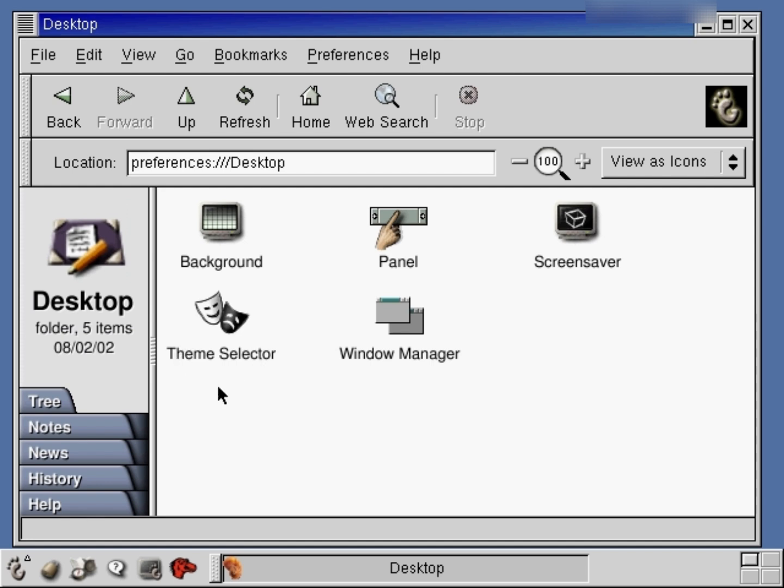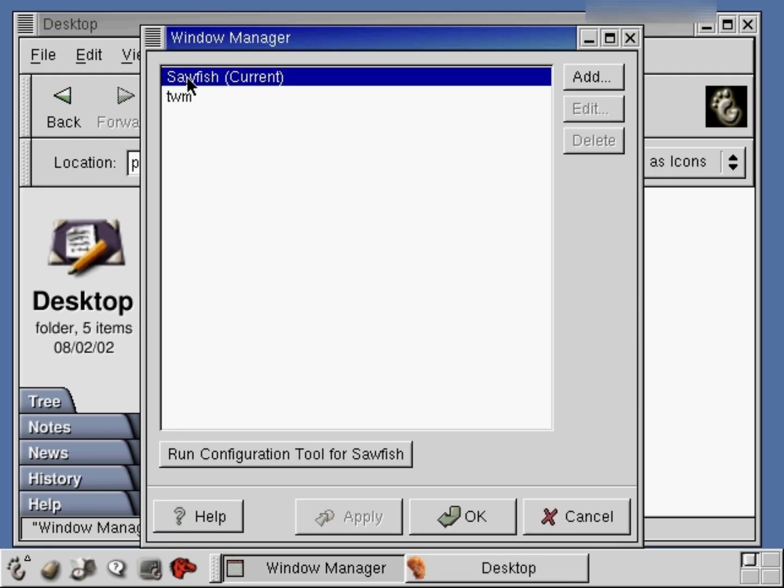You can play around with that if you want. And then there's the window manager I can set. So really the desktop environment in combination with the window manager is what controls the look and feel of this graphical user interface. So if I double click on this, I can set my window manager. And you can see I have the Sawfish window manager, my current one. I could change that to TWM. There's other window managers out there that you can install on your system. And basically the window manager in combination with the desktop environment controls this look and feel.